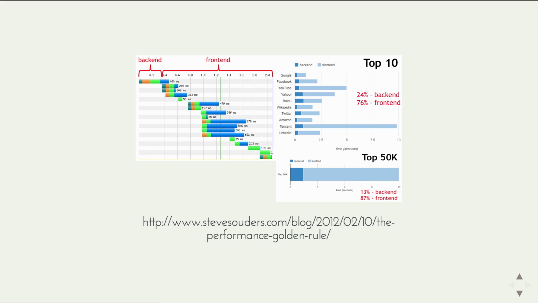24% is spent on the back end, and by back end we mean the time for the signal to go to the server, for the server to generate the response, for that signal to travel back. The rest of the work we consider front end. Everything the browser does from that point is front end. And with websites down the line, with the top 50,000, it's actually even more drastic, and they're much slower. 13% is spent on the back end, and a whopping 87% on the front end. Same blog post. You should all start with that blog post. It is gold.